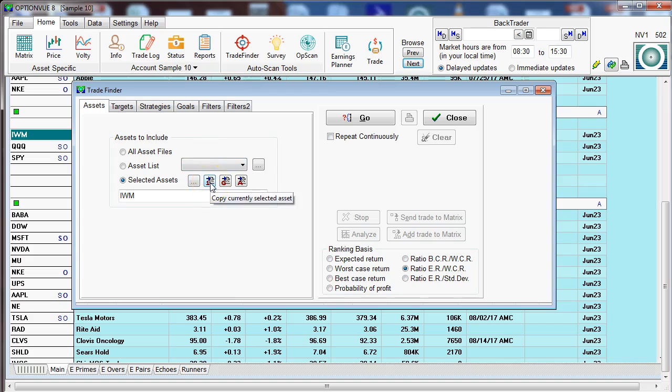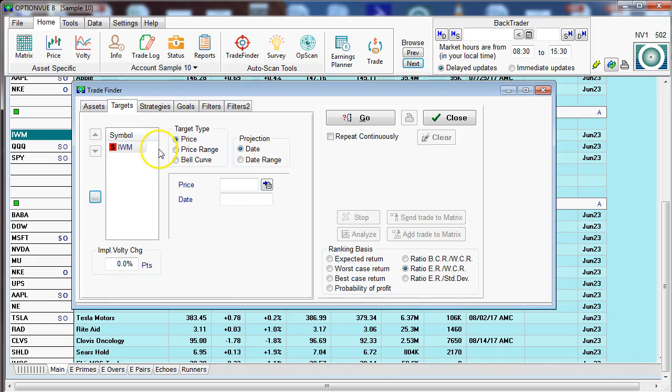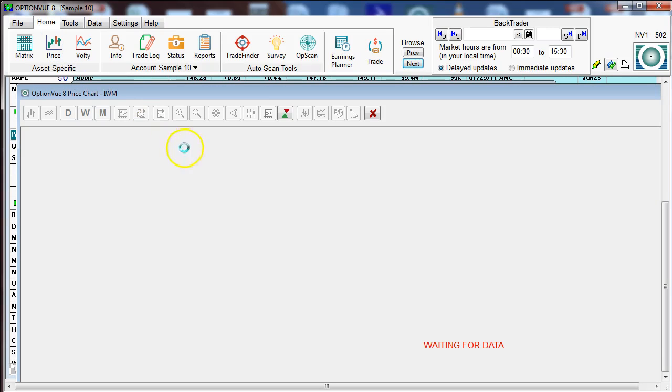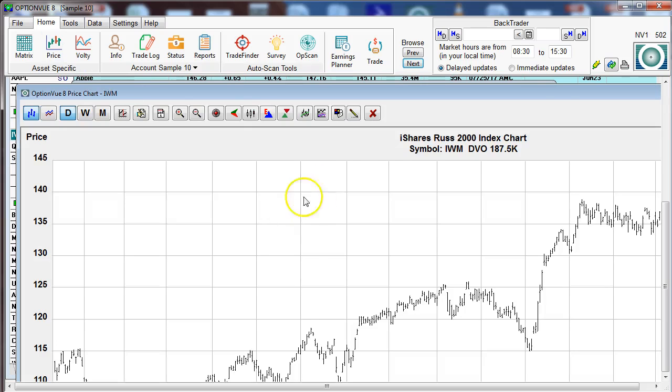I can bring in the currently selected asset, IWM. Later I'll bring in the whole group of them. Let's bring in just IWM. Now let's explore IWM by going to Targets. And here I can select a target, a prediction, if you will, of where IWM should go. I could go to Price Chart. This is one way of doing this.